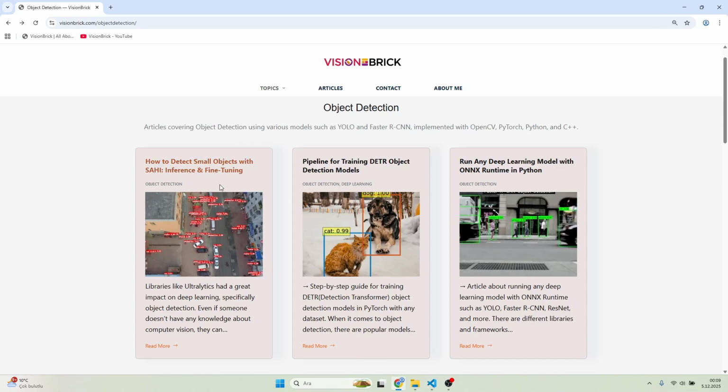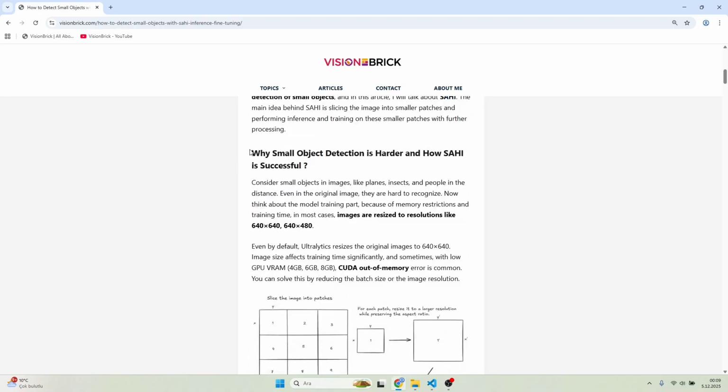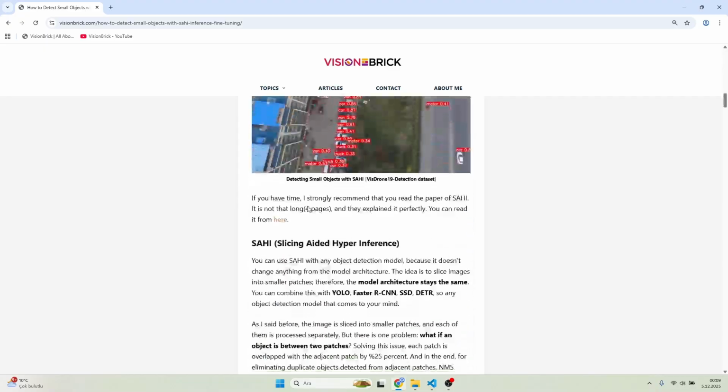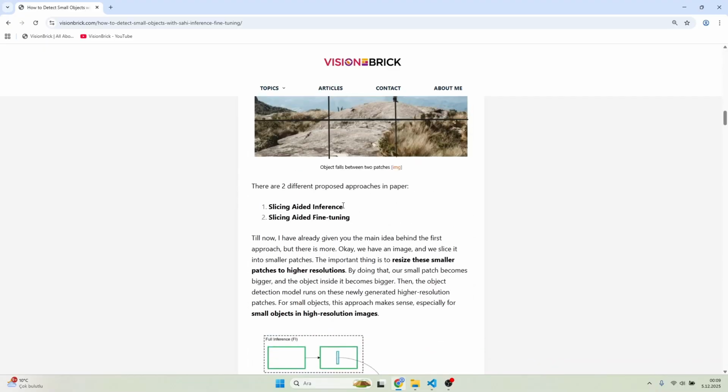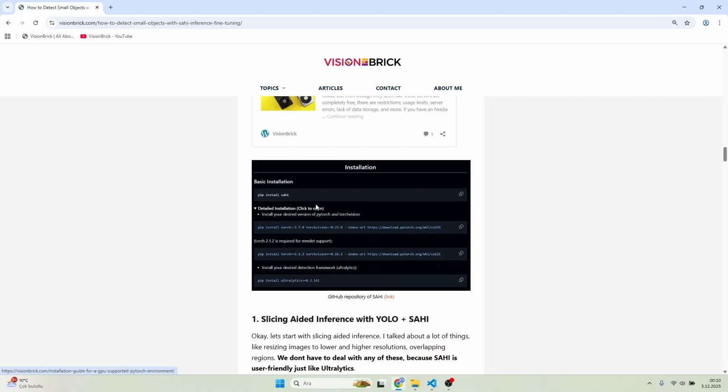In this video, I'll show you how to detect small objects with SAHI. And before starting, I want to quickly show you what I'm going to do in this video. First, I will talk about why small object detection is harder and how SAHI is successful. And then I will talk about these two approaches proposed in the paper, slicing-aided inference and slicing-aided fine-tuning. And I will show you how you can install SAHI.